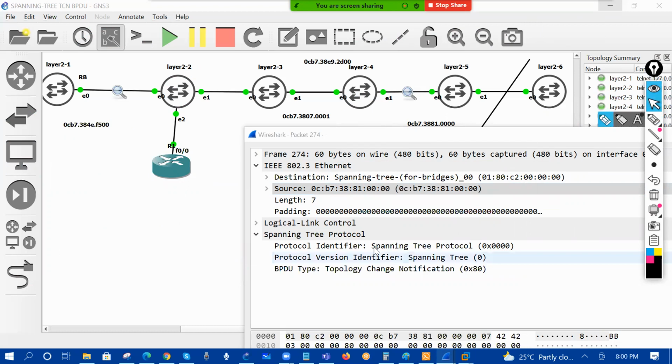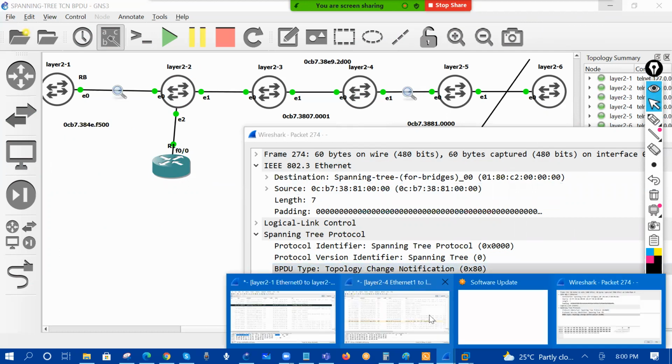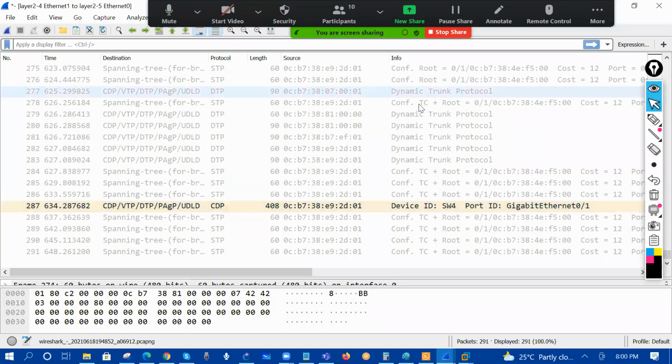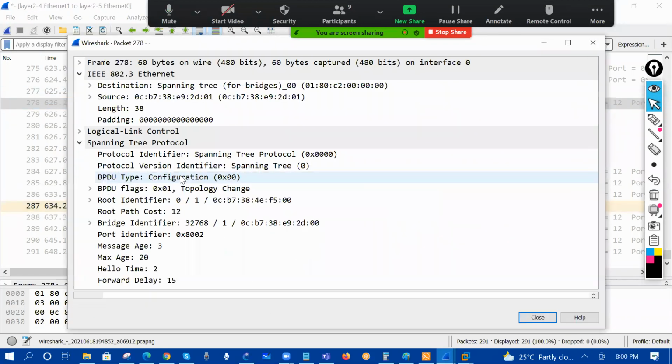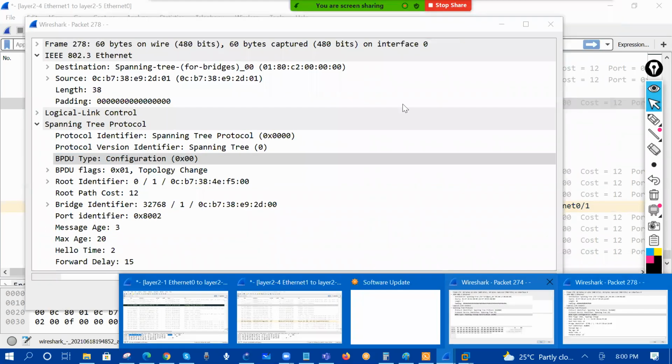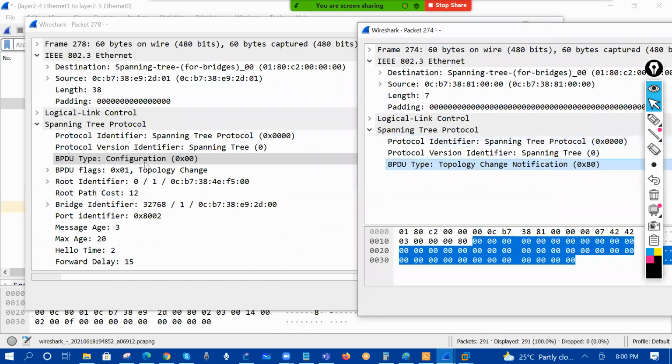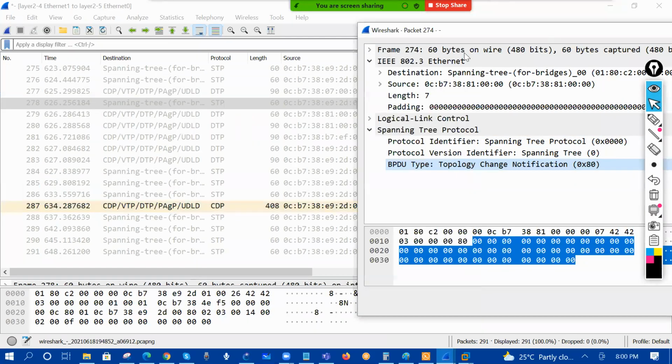And you can see that this BPDU is called a TCN BPDU. Normally we have a configuration BPDU, right? So if you compare with the configuration BPDU, I'll just show you. Okay, I'll take a capture of the configuration. This is a configuration BPDU. As compared to the configuration BPDU and TCN BPDU, there are lots of differences. TCN does not have any information, but configuration has lots of information. TCN is just going to tell you something has changed in my network.